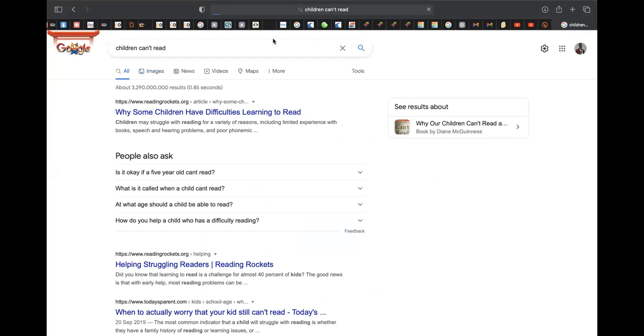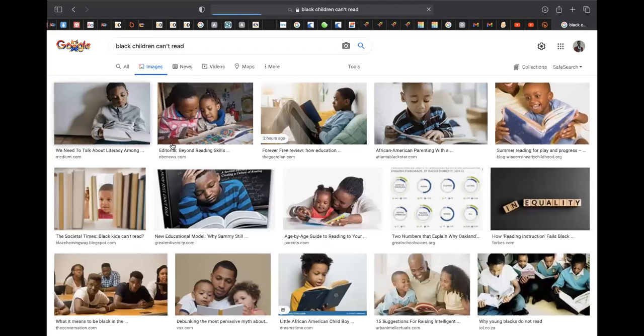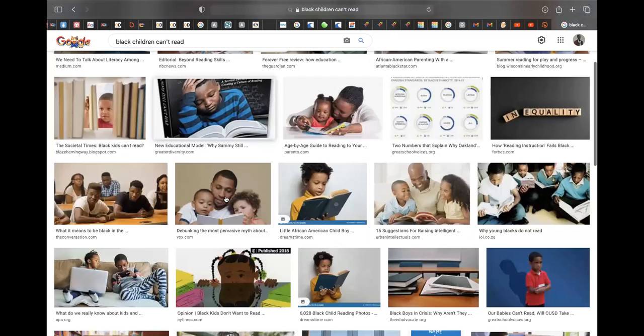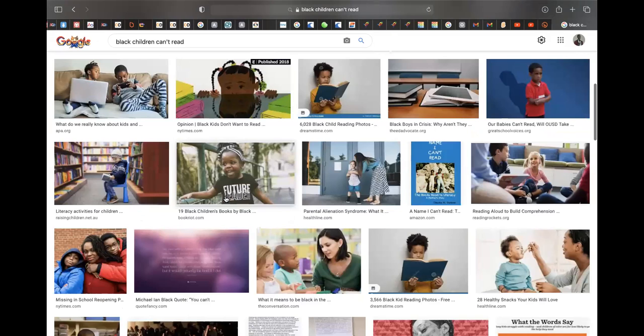So I click on images, and under images, I always prefer black children, just to show my audience that I'm really considering my users here. So I'll just say black children here. Then I'll get a picture which really shows that a child like this one is bored reading, or maybe I can get a nice picture which shows the problem.